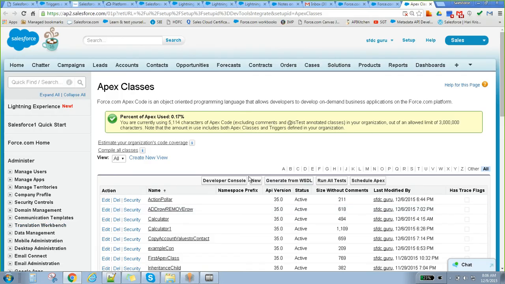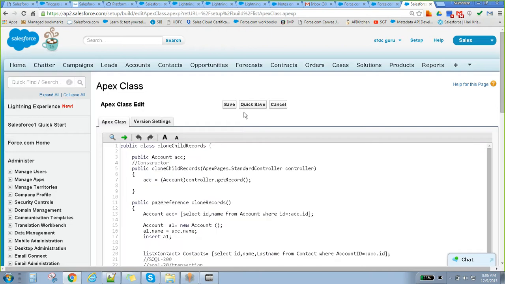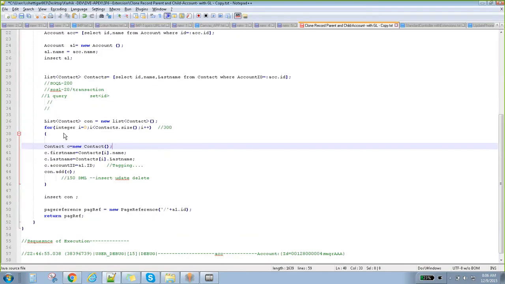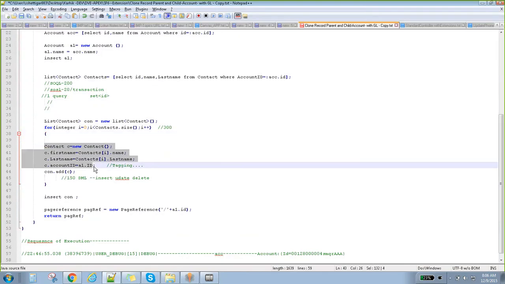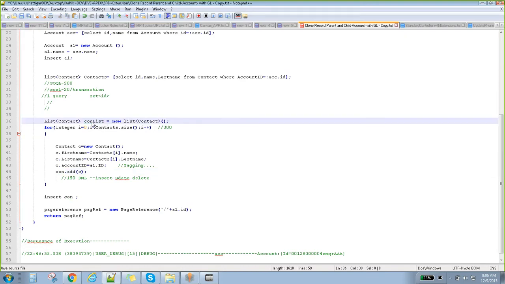So create this particular class, save it out. If you see one more thing here, basically we are creating a contact and putting it in the contact list object, correct? Yes, we are putting it in the contact list.